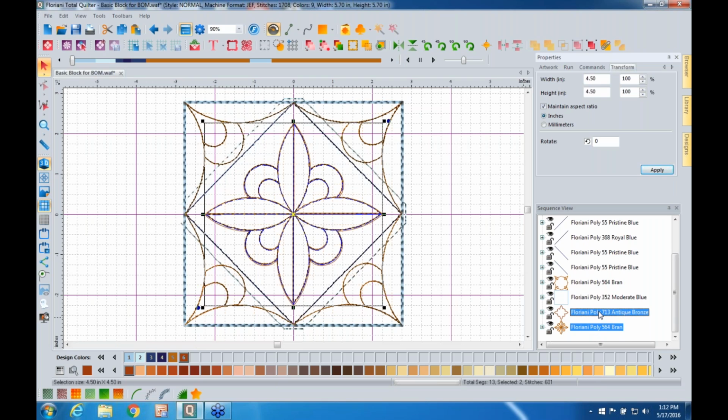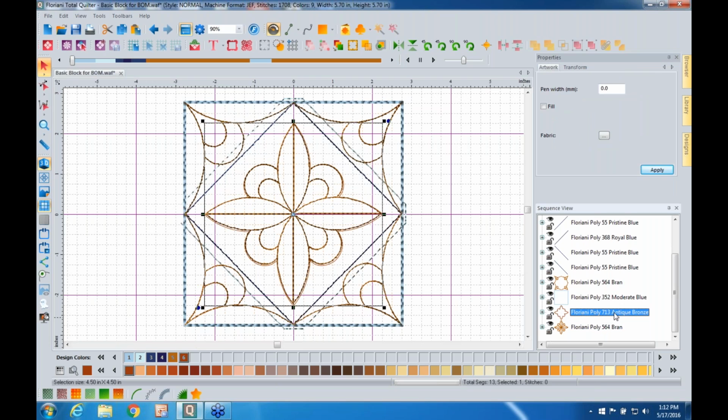So in our sequence view, we're simply going to click it, so that's the only thing we have selected. Then we're going to come back up to our properties box and click the transform tab. And we want the width of this to be down just a little bit smaller than the default of 4.5 inches that we set it to.